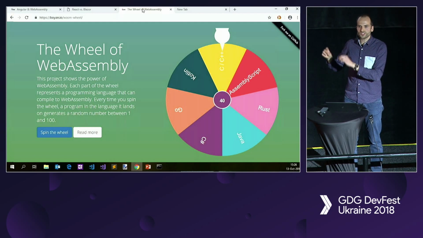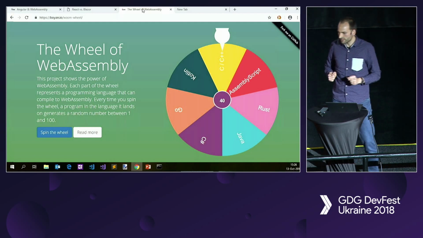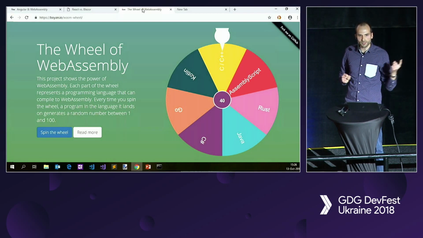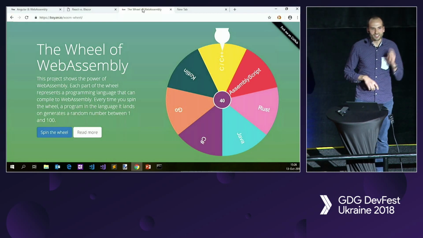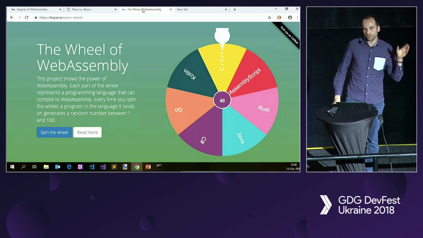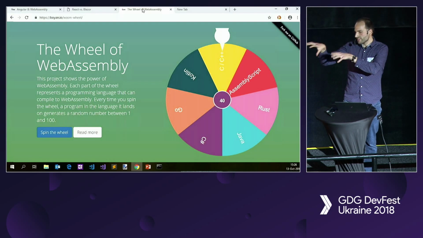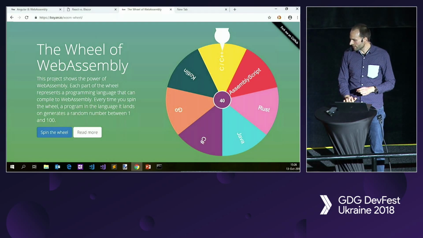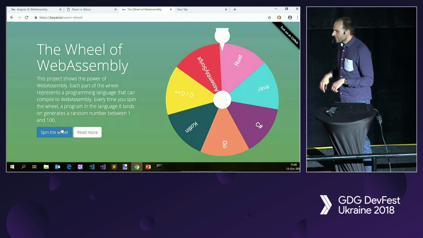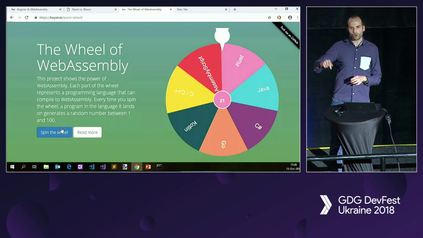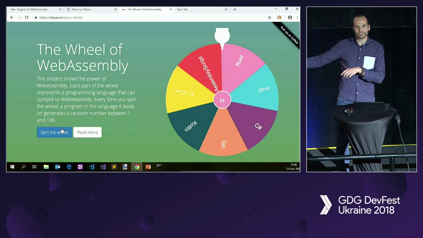They expose exactly the same API. And this API has basically two functions. One function is: tell me your name. So I am C#. And the second function is: generate a random number between 1 and 100 for me. And all these languages export these functions. So I can come here and spin the wheel. And now it will generate a random number. So 21, this is a random number generated by calling the WebAssembly of Rust.